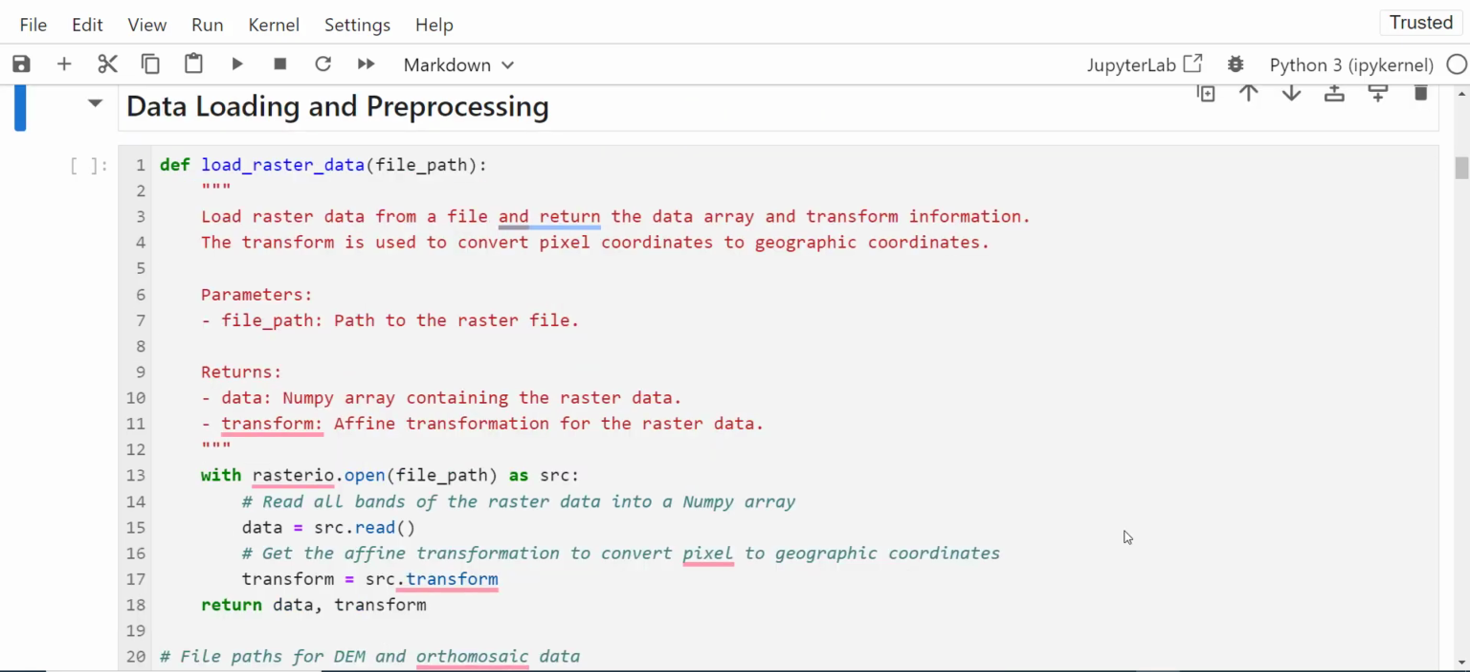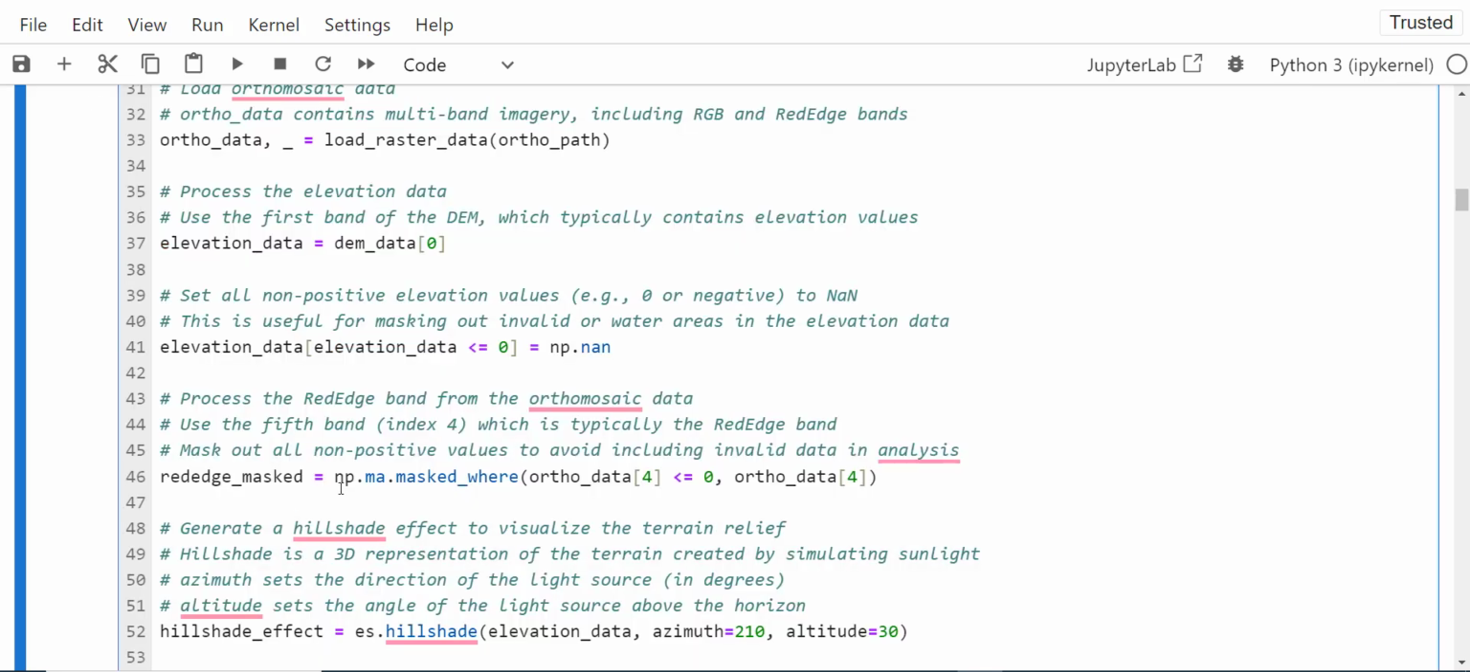Data loading and preprocessing. Let's start by loading the raster data. We define load raster data, then load DEM and orthomosaic data. For DEM data, we will use the first band, which contains elevation values. For the red edge band from the orthomosaic data, use band 5, which is index 4. We generate a hillshade effect for better visualization of terrain.